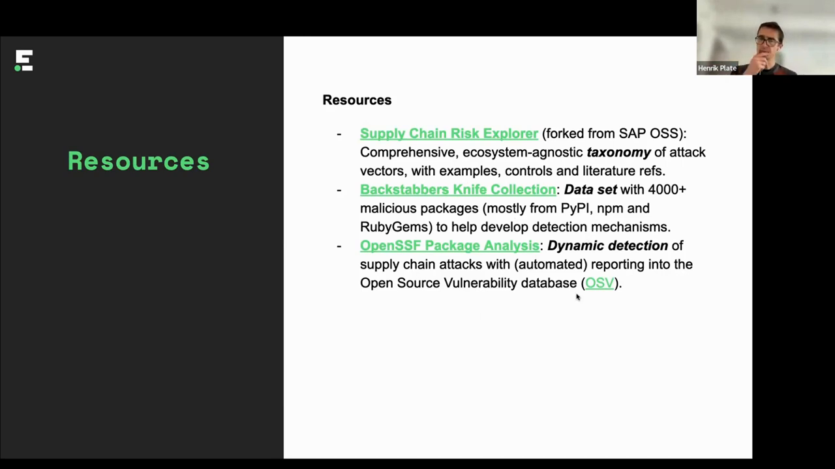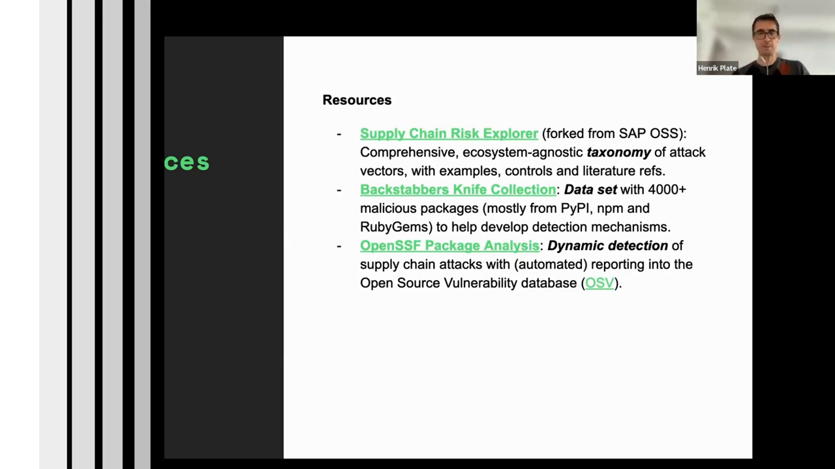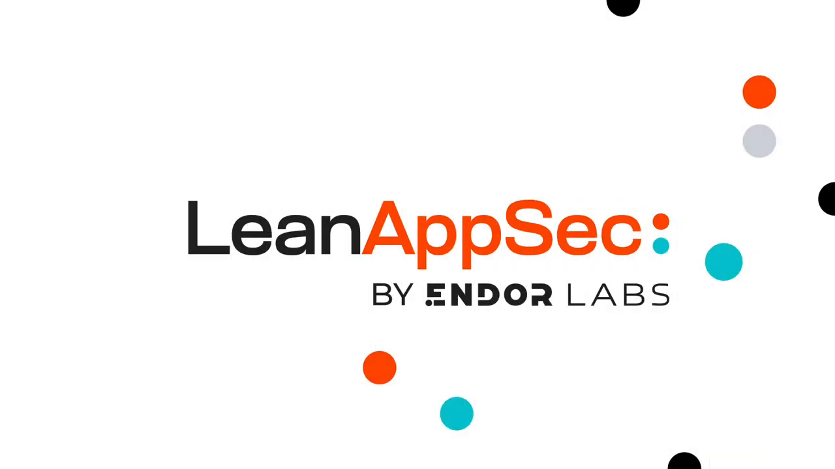And the last one I'd like to mention here is the package analysis project from OpenSSF. They implemented dynamic detection. They also have static detection, but I think dynamic detection is the more successful part of what they have developed. They indeed succeed in automatically detecting a large number of malicious packages, and they automatically report them to the open source vulnerability database, all of which is contributing to the reduced dwell times of malicious packages on registries like npm and PyPI. And that is basically concluding my talk.